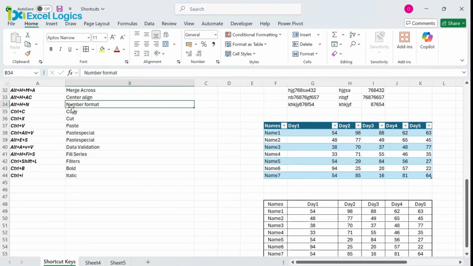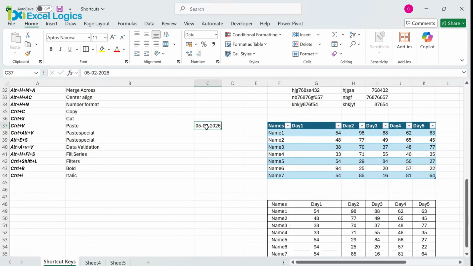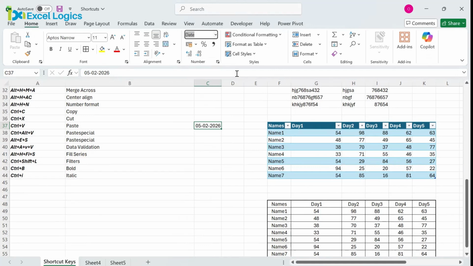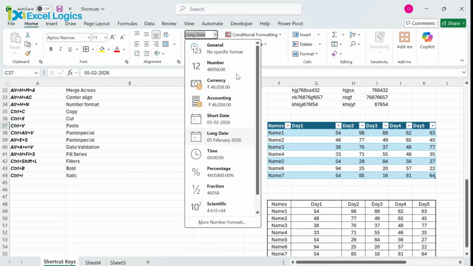And next number format, Alt HN. It takes us to this cell. Here I have date. I want to show it. This is a short date. I want to show a long date. So we have option long date here. We'll use shortcut Alt home tab H number date format N with down arrow. You can select any of these options. I'm going with long date. Enter.